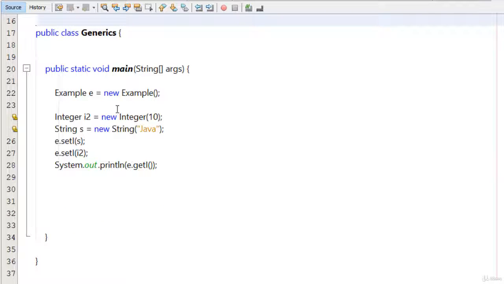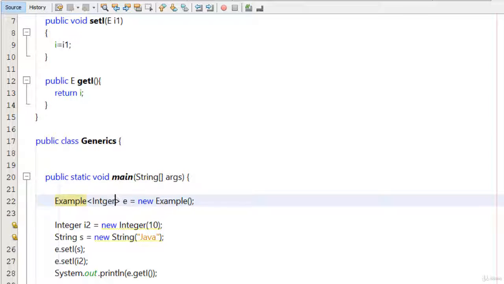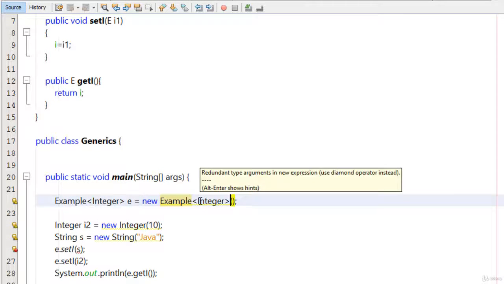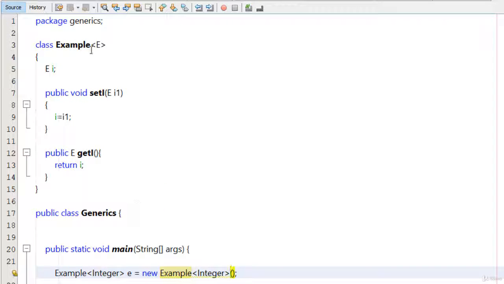Then I go to my main method, and now I am going to do one more thing. When I create the object of the Example class, like Example e is equal to new Example, I type here angular brackets and type Integer, and also before the constructor I type Integer like this. This means that when we create the object of the Example class, all the placeholders like this E will be Integer, this E will be Integer, this E will be Integer, and this E is also Integer.